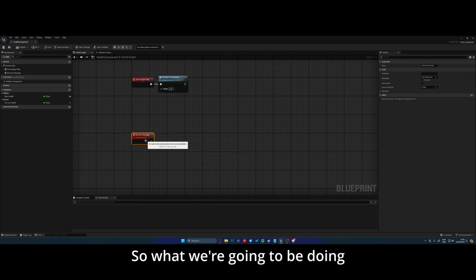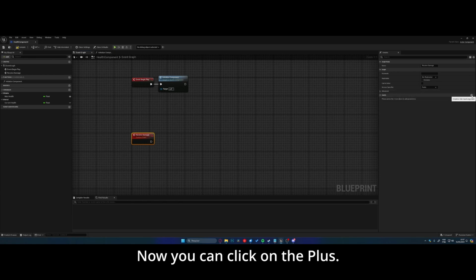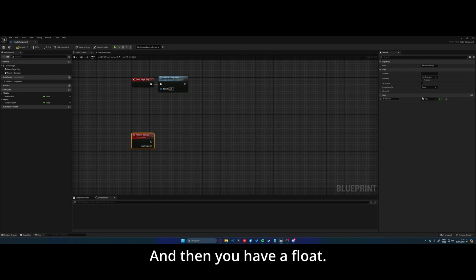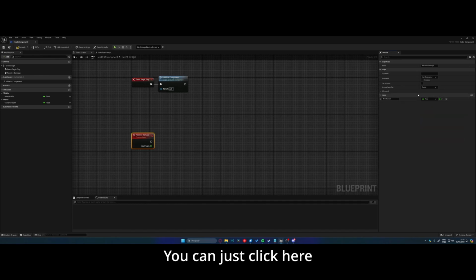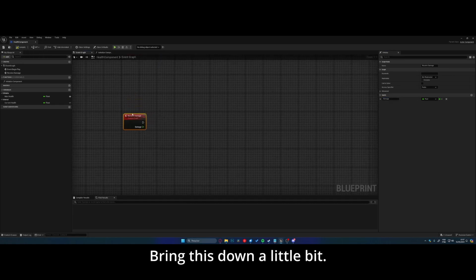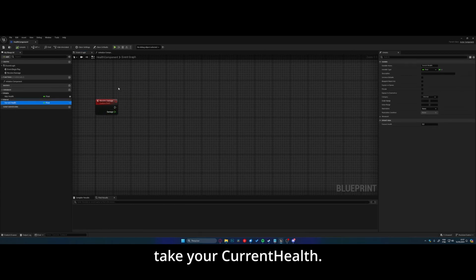So we also need the information of how much damage you're taking. So click on the custom event, and on the right here you have the input section. Now you can click on the plus, and then you have a float. So this is your type of variable. You can just click here and then click on float. Now let's rename this to damage. Compile and save.